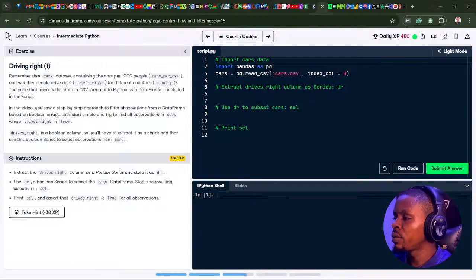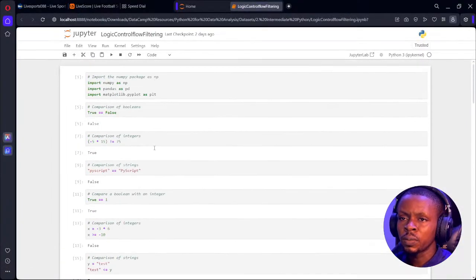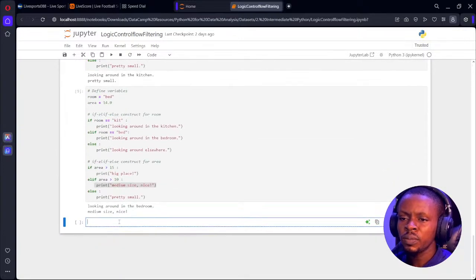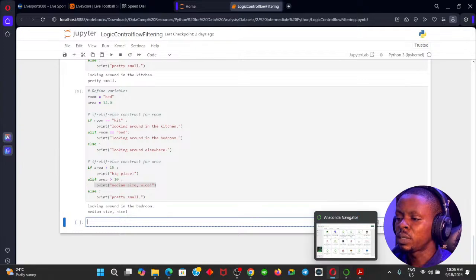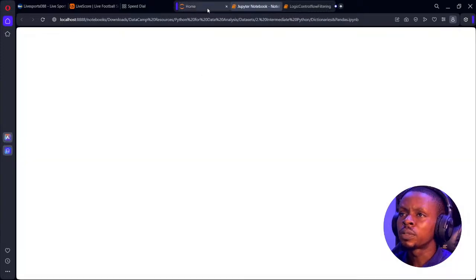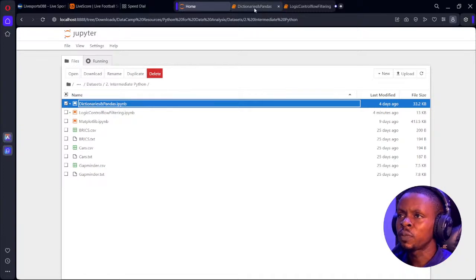Now let's see how we can use this knowledge on a pandas data frame. So let's go back to our actual data set real quick. Do we still have it here? We don't. We have to connect to it right here. If I go back to dictionaries and pandas right here, you can see that we have a cars CSV file here. So I want to connect to this file within the same directory here. So it will be easy for me to connect to that.